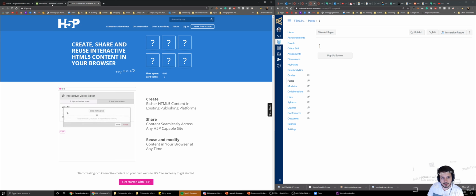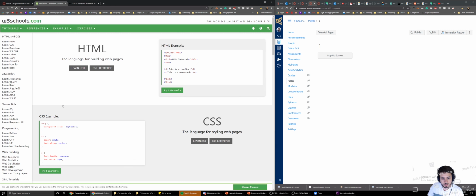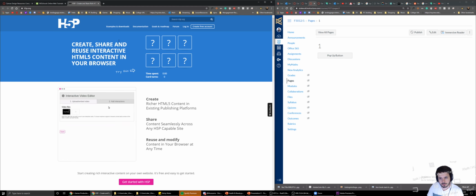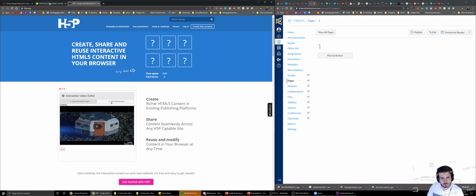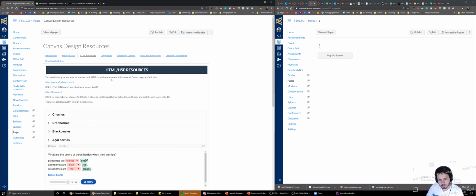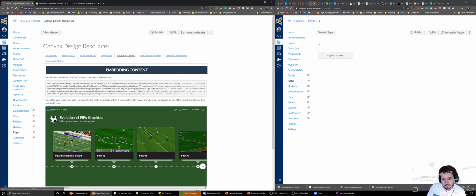But it means that we can copy and paste HTML5 code and put it into our Canvas pages, so students can drag answers into a page and check the answers, and then they can see the solution, those sorts of things. So it's got loads and loads of resources. So that's something that might be built on this page, and how to get that all working once I've looked more into it. Embedding content.